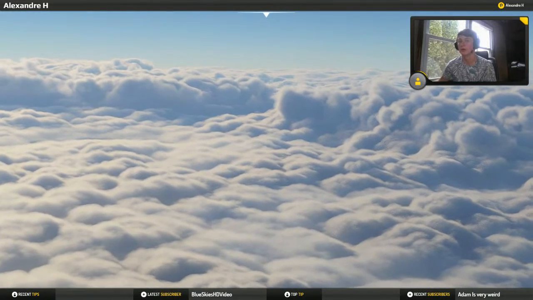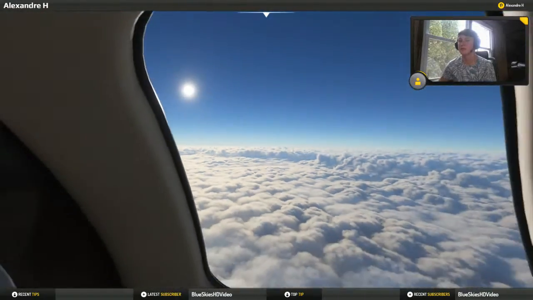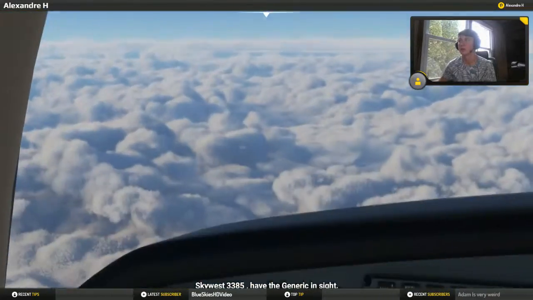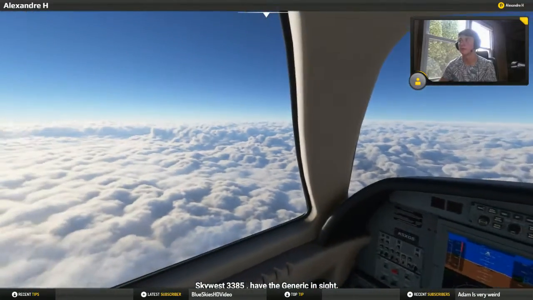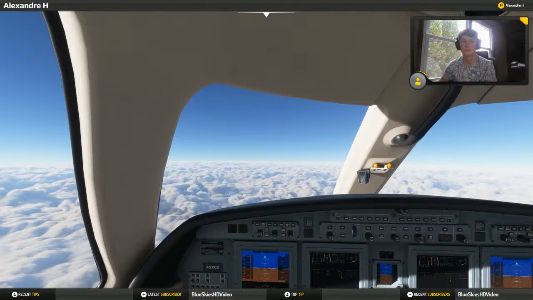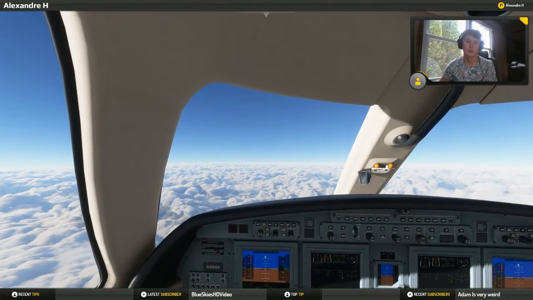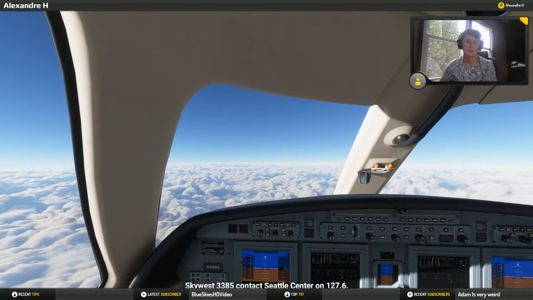That's a cool row. Yeah, so I don't think you can see my mouse. SkyWest 3385, have the generic in sight. So there's no planes near us right now. That is because we're in this channel that we hear all these other planes.